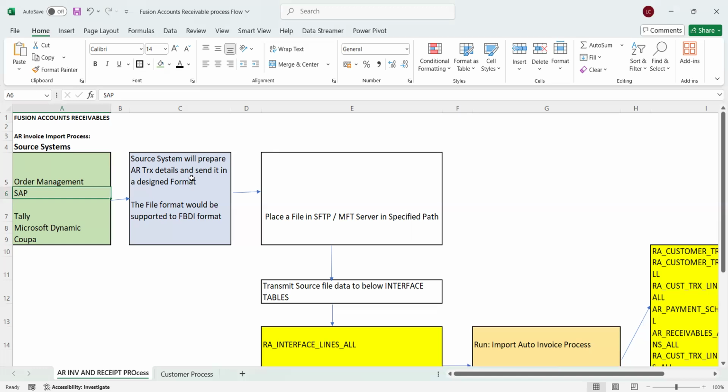Next, the file which I mentioned as a data file, source file, or flat file will be sent by your respective source system application. The file would be placed in a specific location, in other words, a directory, SFTP server, or MFT server, which is maintained by your client.